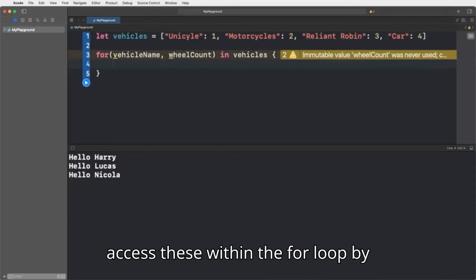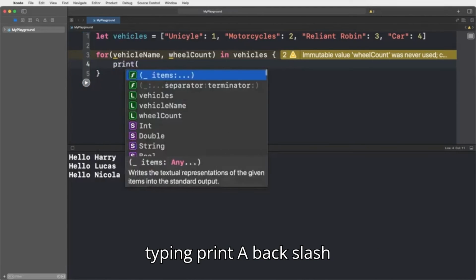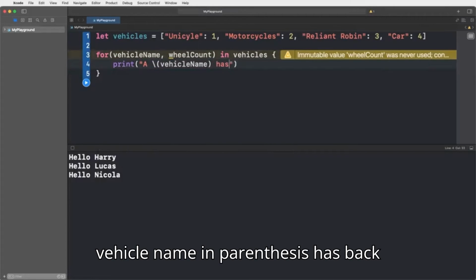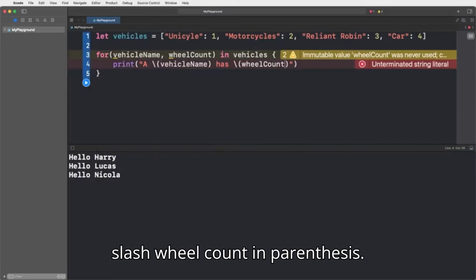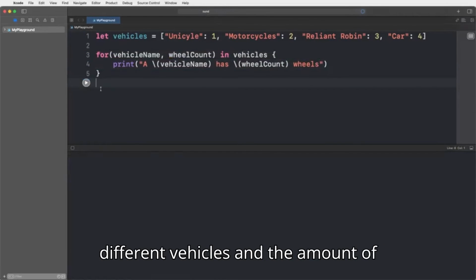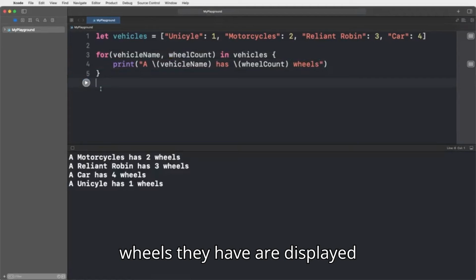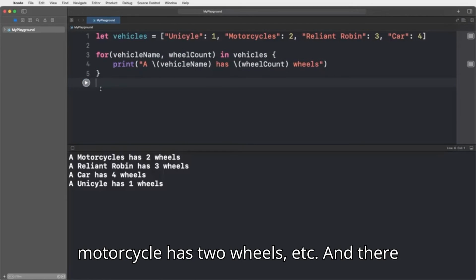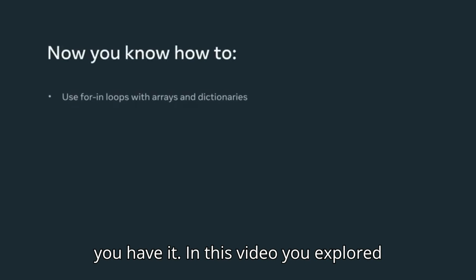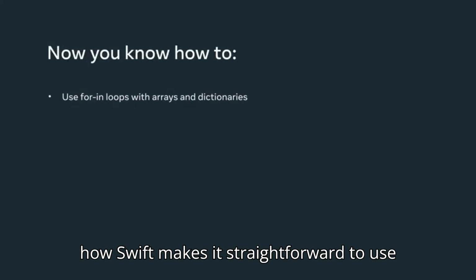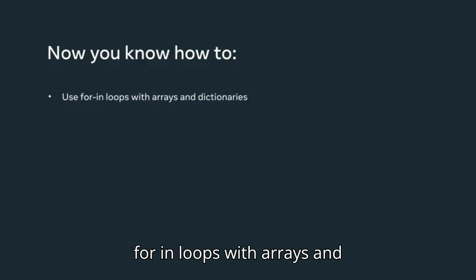So now I can access these within the for loop by typing print, a \(vehicle name) in parentheses has \(wheel count) in parentheses, followed by the word wheels to conclude the string. When I run the code, the different vehicles and the amount of wheels they have are displayed individually. A unicycle has one wheel, a motorcycle has two wheels, etc. And there you have it. In this video, you explored two different examples that demonstrate how Swift makes it straightforward to use for-in loops with arrays and dictionaries. Well done!